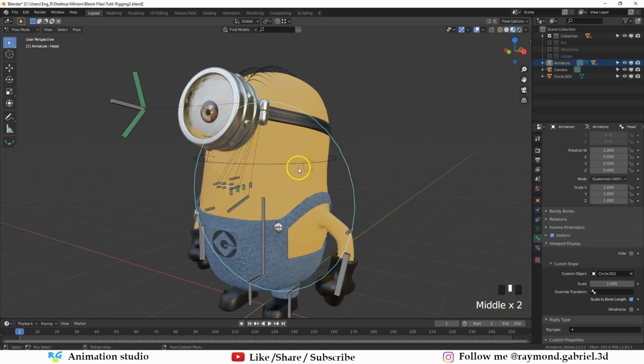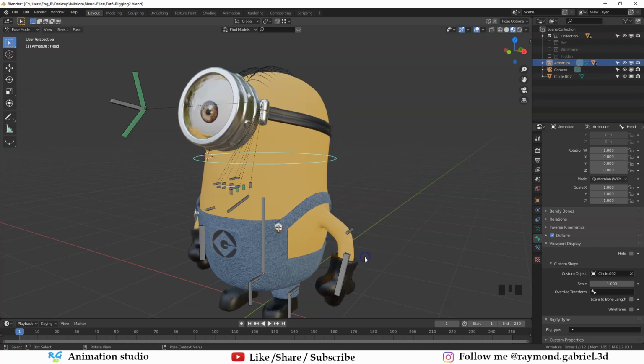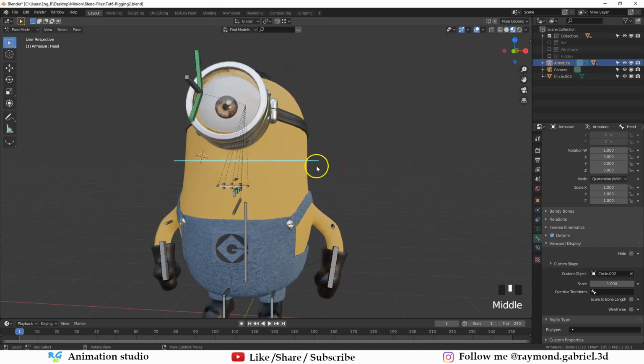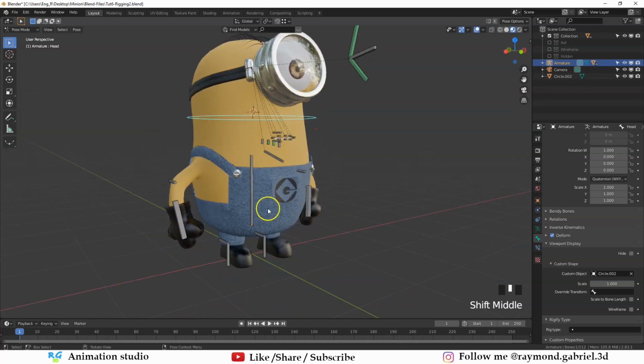That's where the add-on comes in. You can now press right click. You will see that the add-on has added an align bone shape here. You can press that and instantly it will align its position to the circle that we had. We will do that for all the other bones.